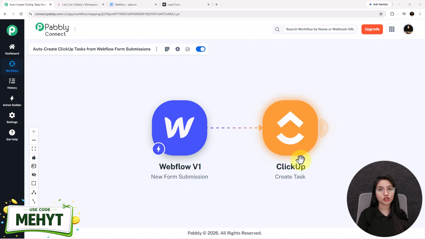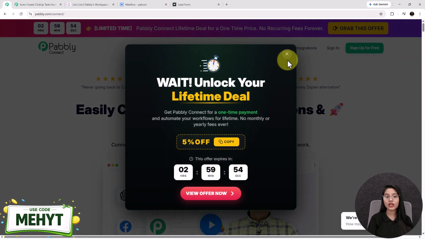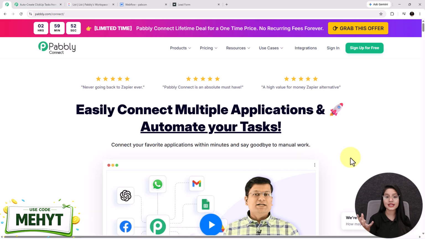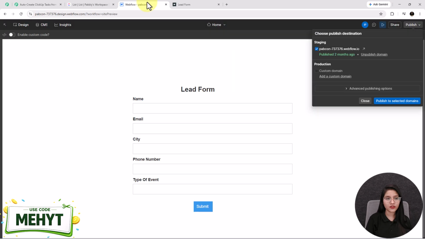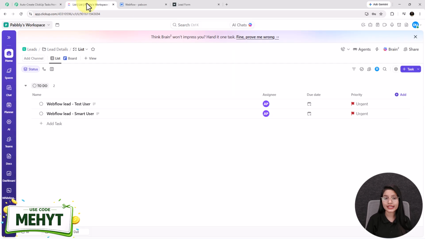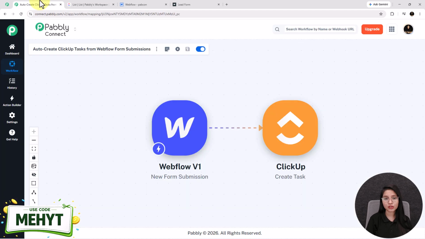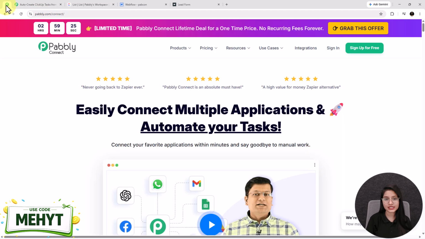this complete automation possible, which is Pabbly Connect. See, Pabbly Connect is an all-in-one automation platform that helps you connect different applications and automate repetitive tasks without any coding. And Webflow to ClickUp is just one example. You can connect many different applications and create automations according to your own business requirements.